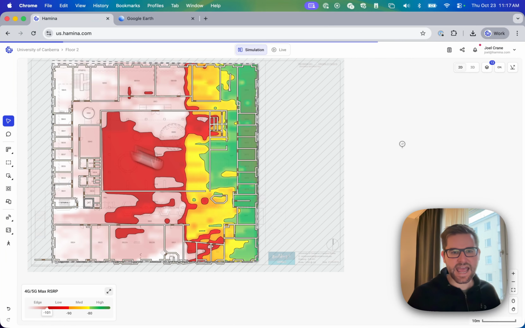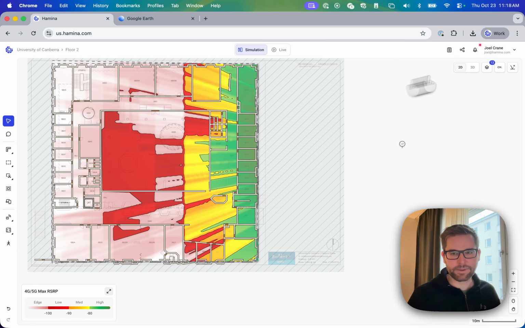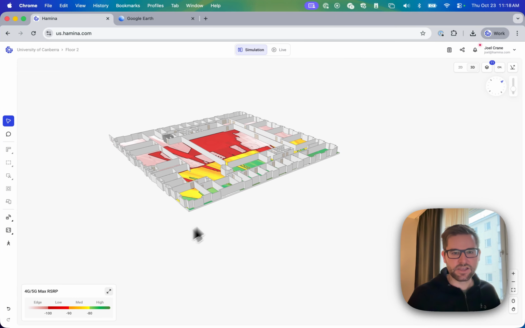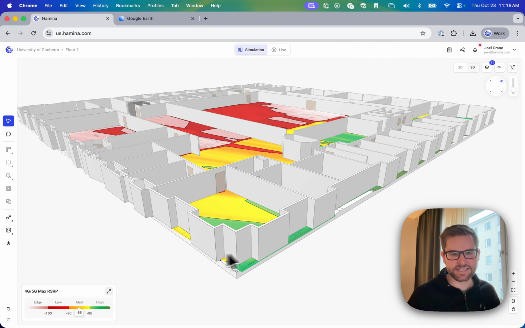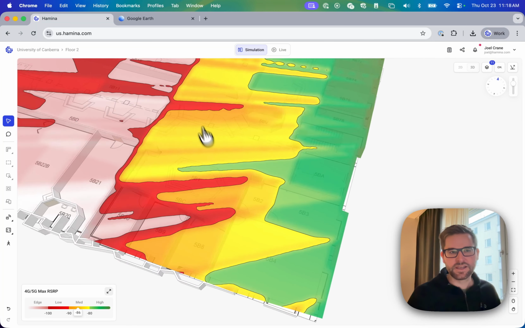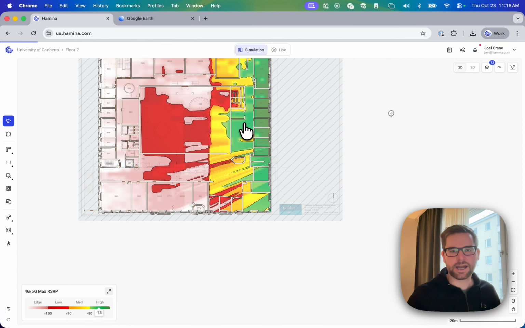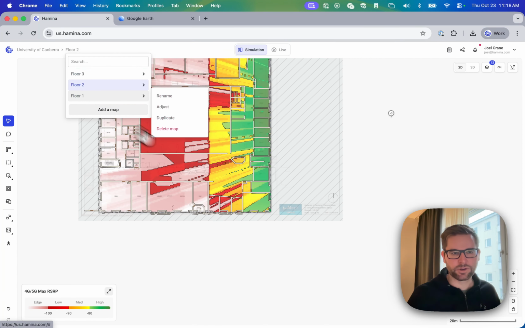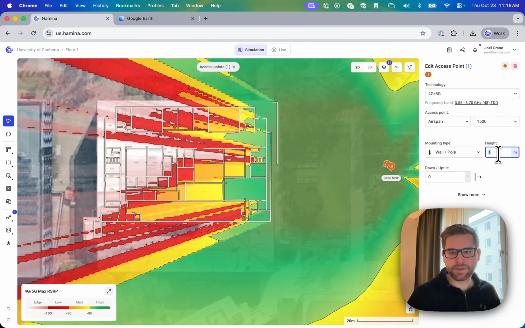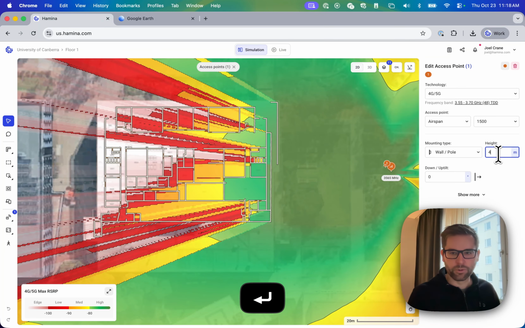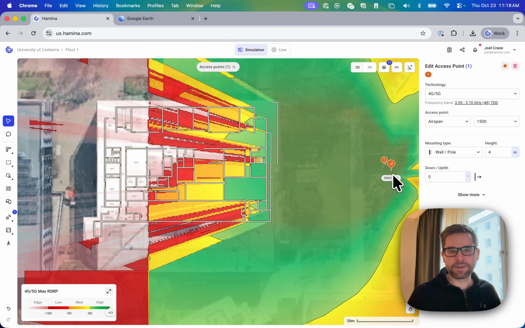And notice that now we've actually got good propagation. If we look at it in 3D, you can actually see that the slab no longer extends past the edges of the building. So then if we go back down to the first floor, ground floor, and we move this access point up, let's go up to like 4 meters. Notice that now it propagates down through, the slab is no longer there, so it propagates down and through properly.